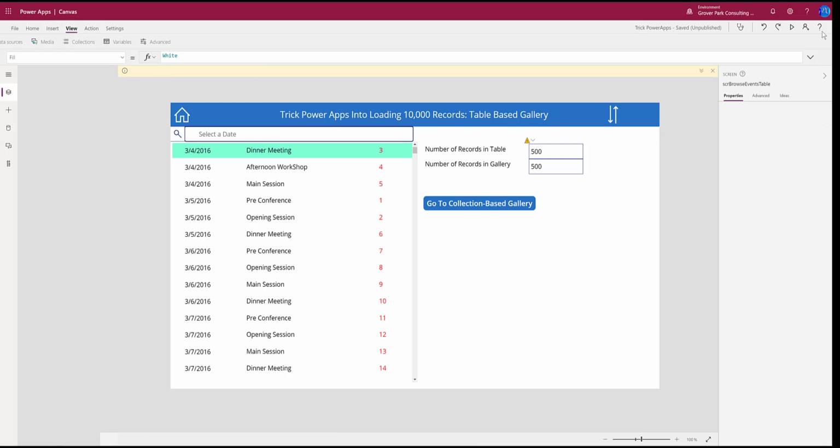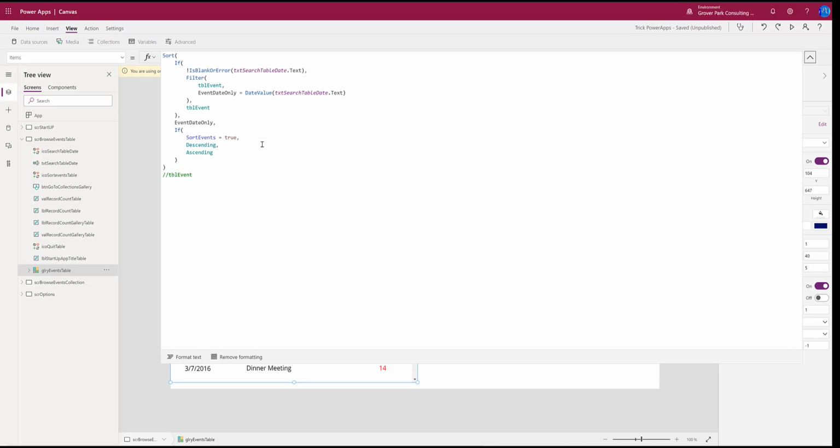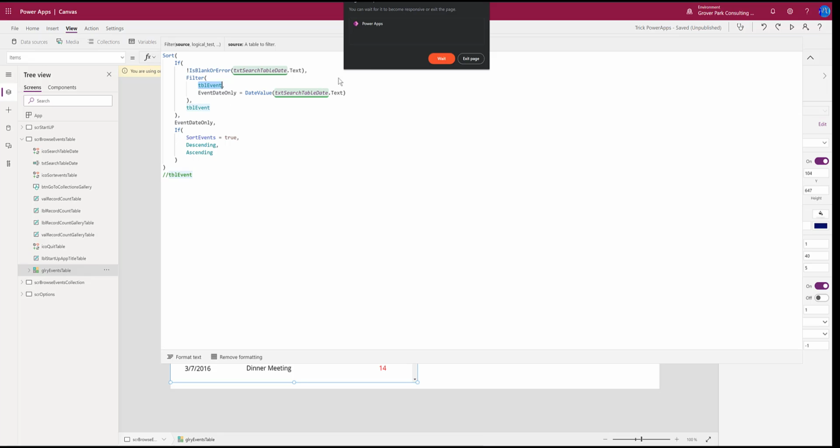So that's the default situation with loading a table directly. I'm going to bail out of here and look at the code which actually launches this, actually populates this gallery. You'll notice that it's filtering on the full table event. And we have a conditional here that says if we have a search field designated, we're going to find the event that matches that date. Otherwise, we're going to bring in the entire table. Because it is unable to bring in more than 500 due to that limitation, it gets to 500 and quits. And then here's our sorting.